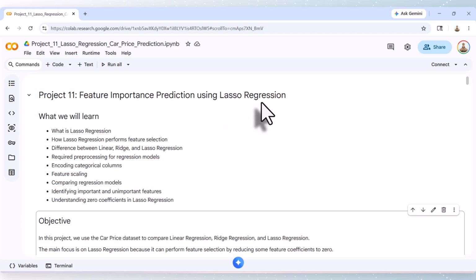There are mainly three types of regularization techniques. One is lasso regression, another is ridge regression, and the third is elastic net. Ridge regression is mainly helpful for reducing the coefficient values of the particular features. But lasso regression is going to select some of the important features, or we can say it is going to reduce the feature coefficients to zero. That is the basic concept. I am not going into much detail about the theoretical explanation.